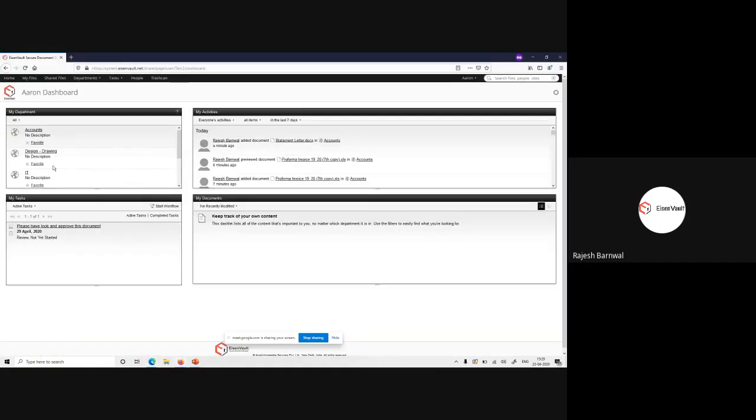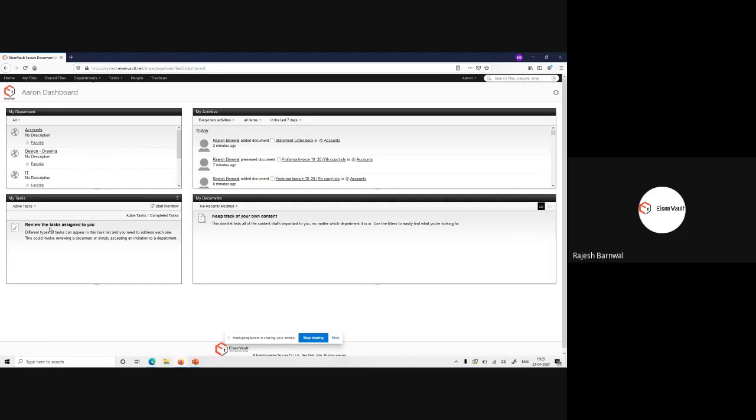Let me reload this. So this task is assigned to Aaron. Let me reload this page. So when you reload this page, this task is removed because David already claimed this document and will work on this. And it's the same with Aaron. Let Aaron reload the Aaron dashboard. So this task is removed.